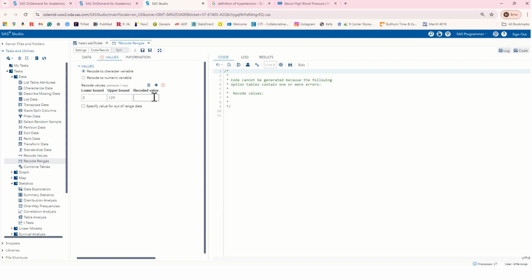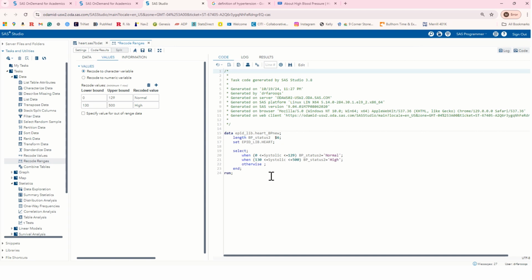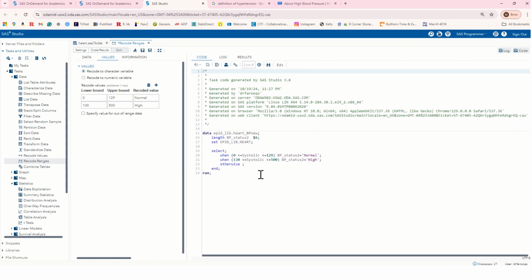Okay, and anybody who has below 130 millimeters of mercury systolic blood pressure will be given the status normal, and anybody who has 130 millimeters of mercury to, say, 500. Again, 500 is a very high value. Nobody can survive this high blood pressure, but we want to capture all the values. They will be assigned the BP status of high. Okay, that's all. And you see on the right, SAS has already created that code.